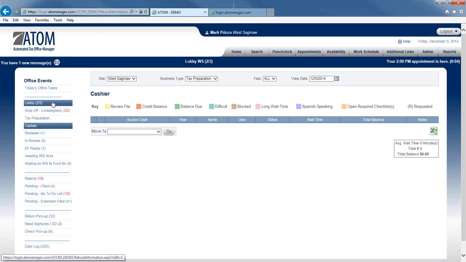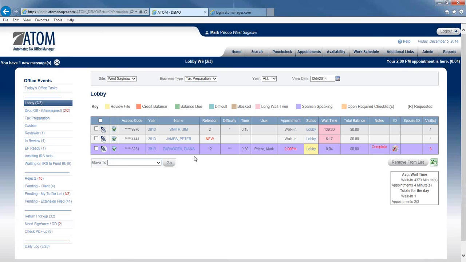Spanish-speaking clients. If I go up here to my lobby, right here we have a new color scheme key, Spanish-speaking, it's purple. And so in this case, Diana, she's highlighting as purple. So it's just a way of, if you do have Spanish-speaking clients, as soon as they get checked in, they go in the lobby, this would identify it for the preparer.